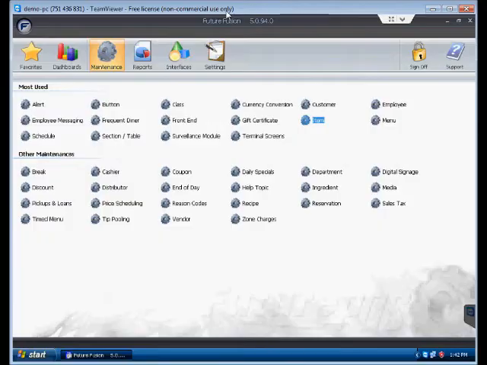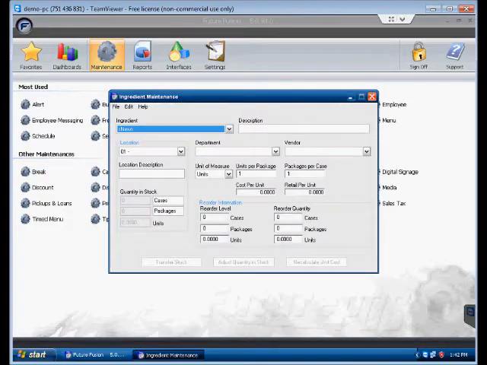Now that we've set up our vendors, we need to set up our ingredients. These are the actual items that the system uses to track your inventory. An ingredient is different from an item. An ingredient actually carries the inventory values with it, as well as the other information about that ingredient, whereas an item is the actual unit that you sell on the front end.